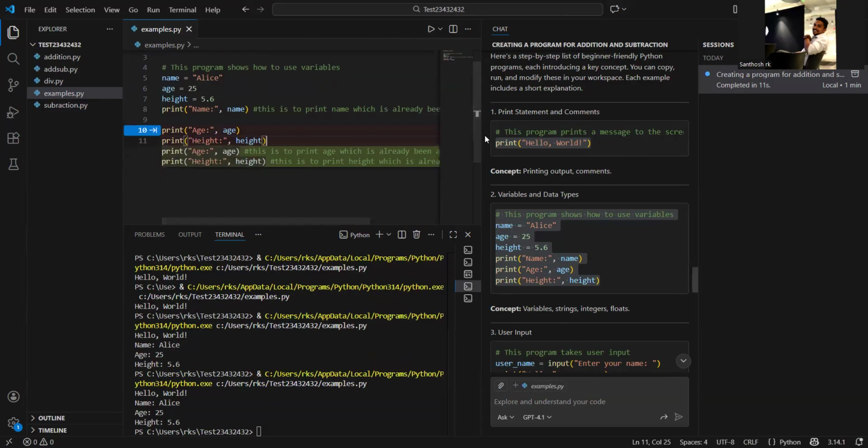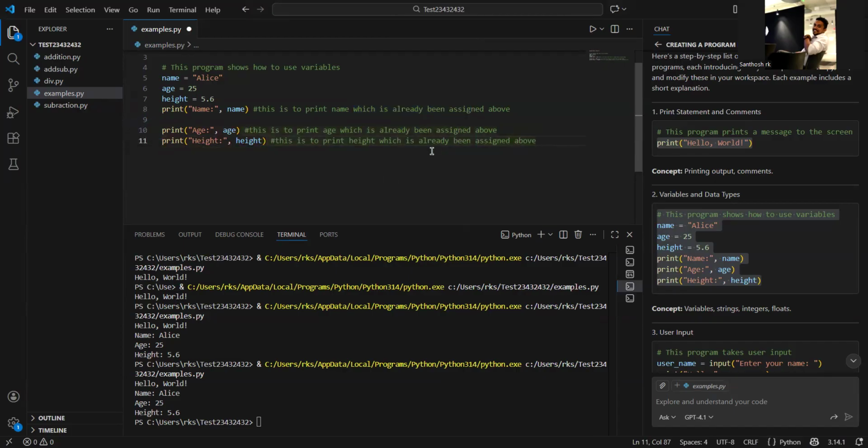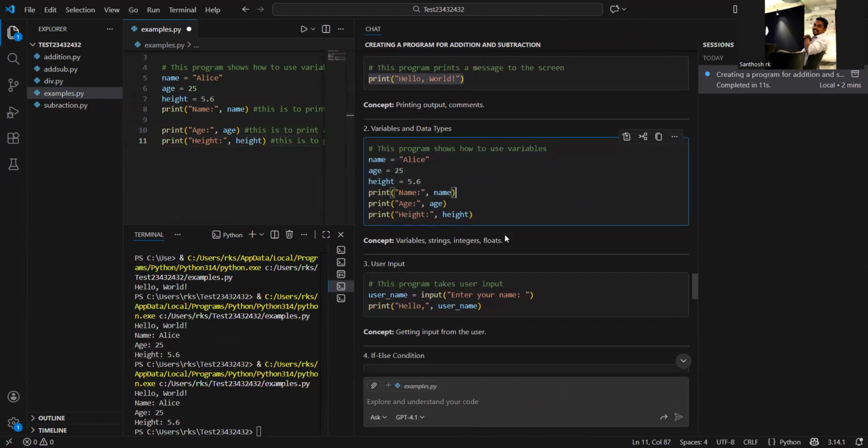See, wow, great, right? See the suggestion. I just typed this is to print name, which has already been assigned above. Copilot understood, okay, I am trying to put a comment next to all the print commands for my understanding in future. Why it is written, what is it doing? So it itself identified this too, and if I just click on this, it gets added. See, very nice, man. It will suggest me everything.